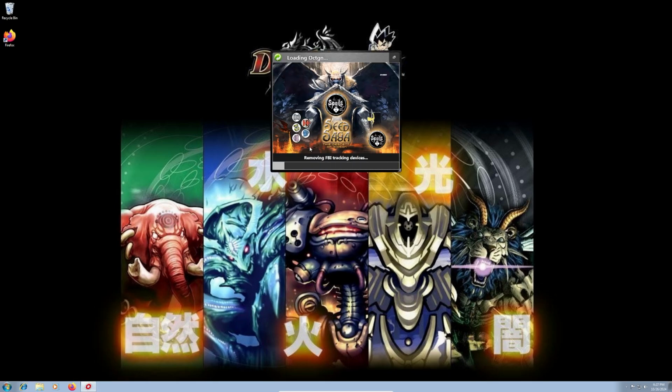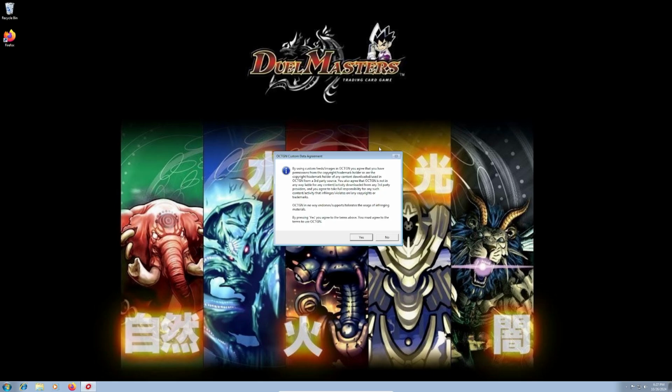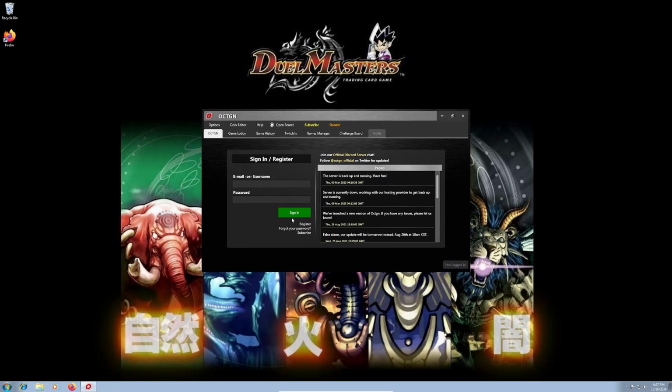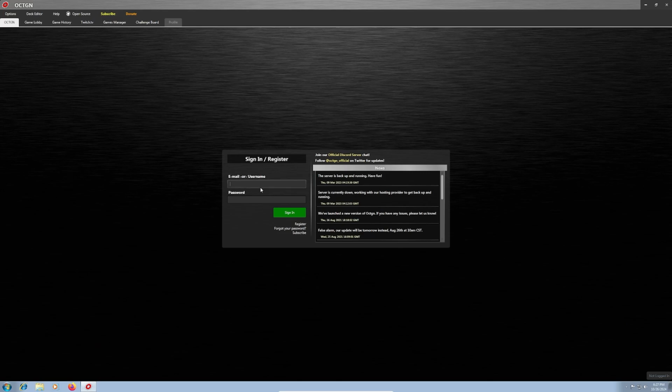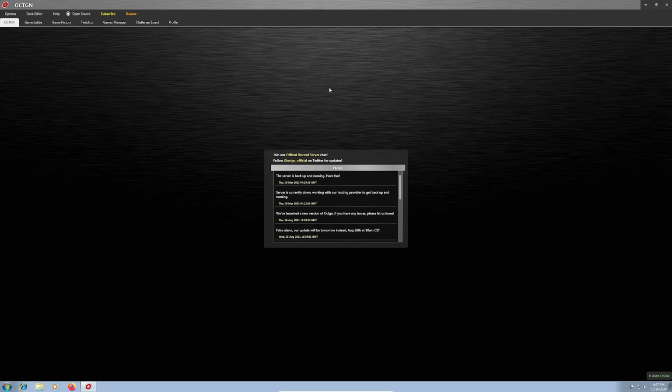So as soon as you start up OCTGN, you should be seeing a screen like this, and once the loading is done you will have to agree to their terms of service, and then you will be greeted by the welcome screen, which we might as well make full screen. Once you're here you will have to log in with the username you just created. And there we go, now we are in.